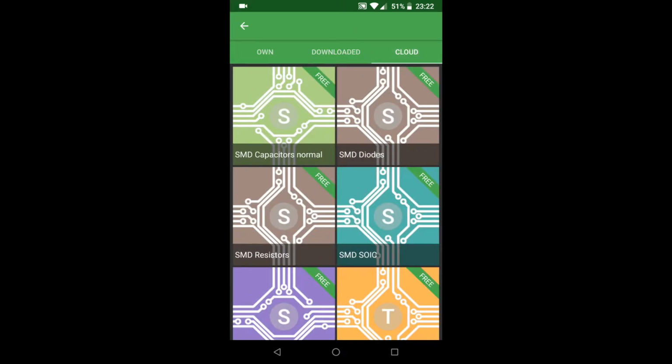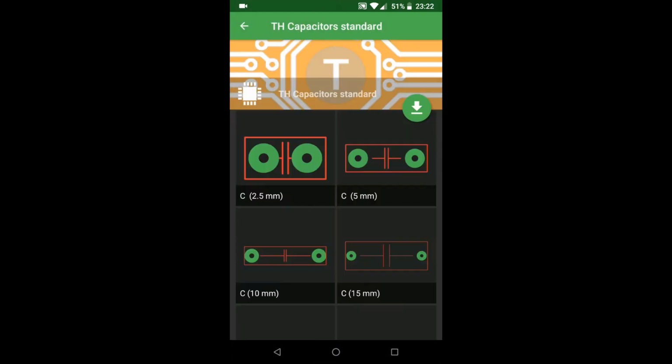To download the library, go to the Cloud tab, select the library you'd like and tap on the green download icon and confirm it with OK.